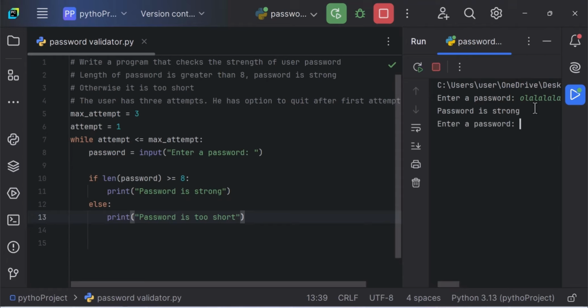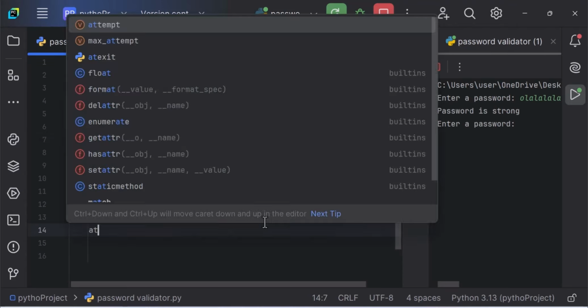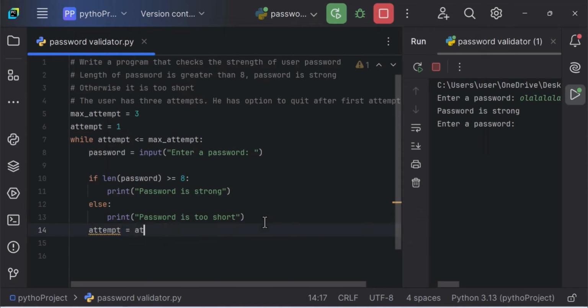You can see it goes to the loop again. Enter a password, because the attempt, which is 1, is less than or equal to the maximum attempt, which is 3, until I find a way to increment this attempt such that the number catches up with the max attempt, and this will not be true again. Definitely the inner block will also not be executed. So I have to come down and say attempt equals attempt plus 1, or I simply write attempt plus equals 1.